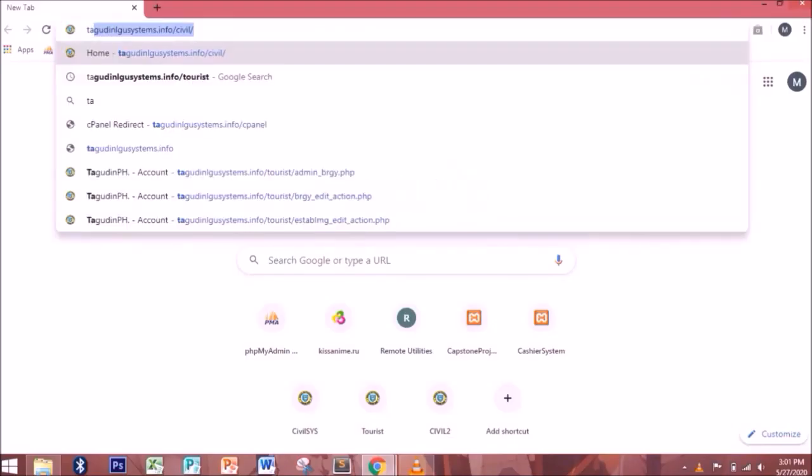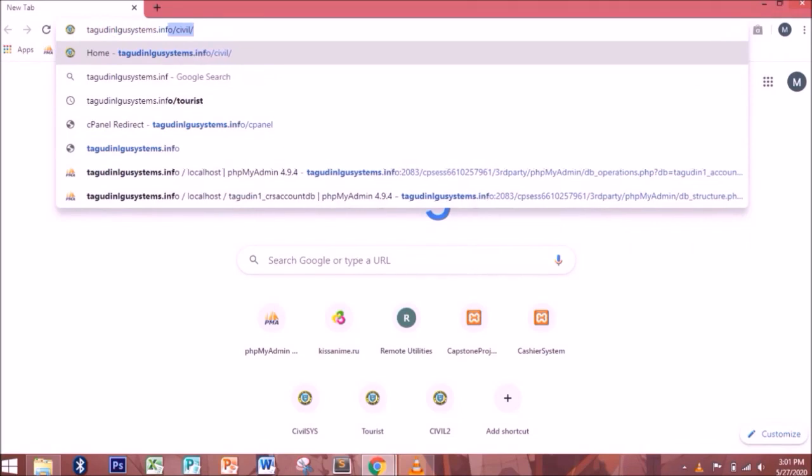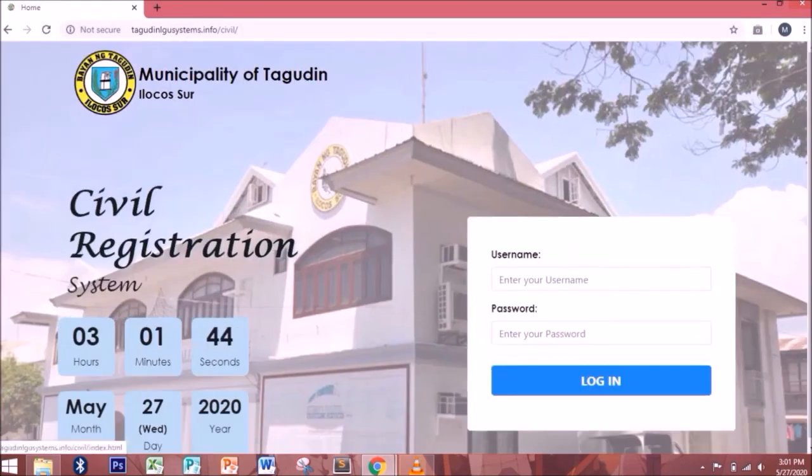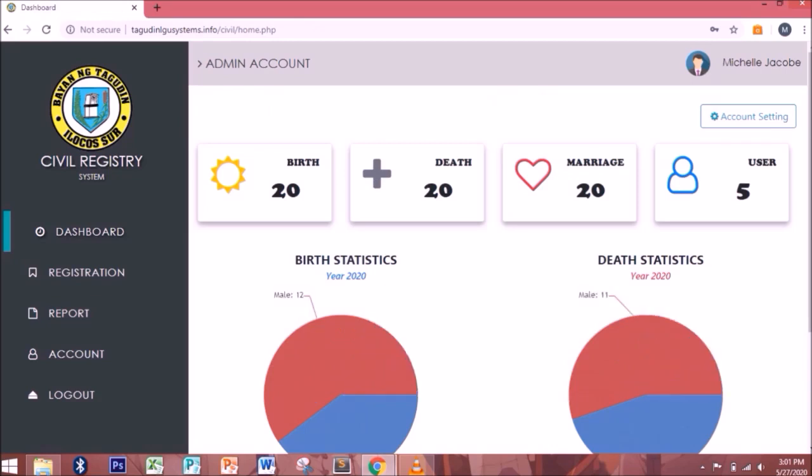Go to Tagudin LGU systems.info/civil. Type your username and password and click the login button. Click OK to proceed to the main page.